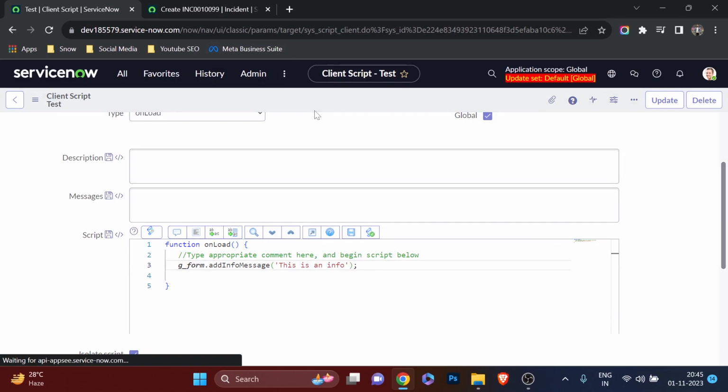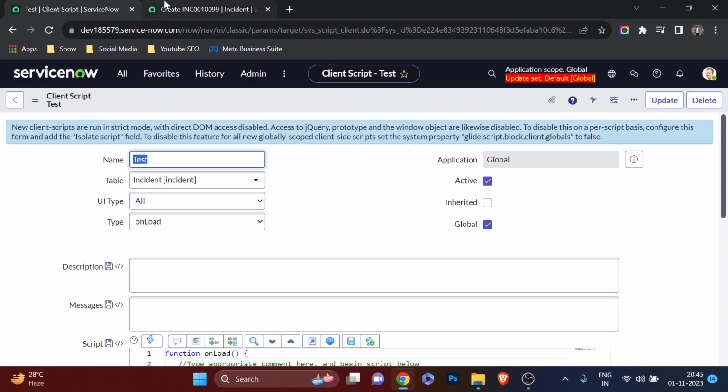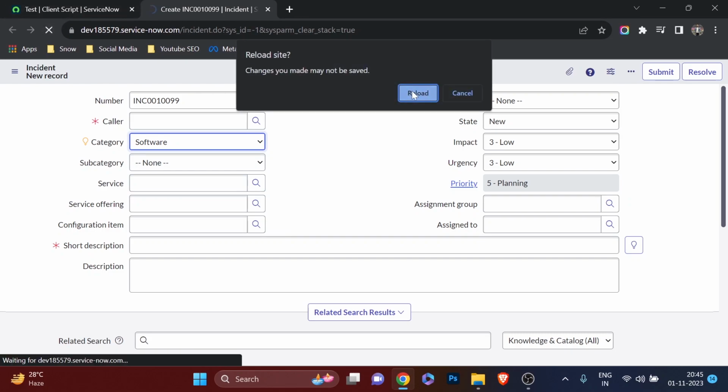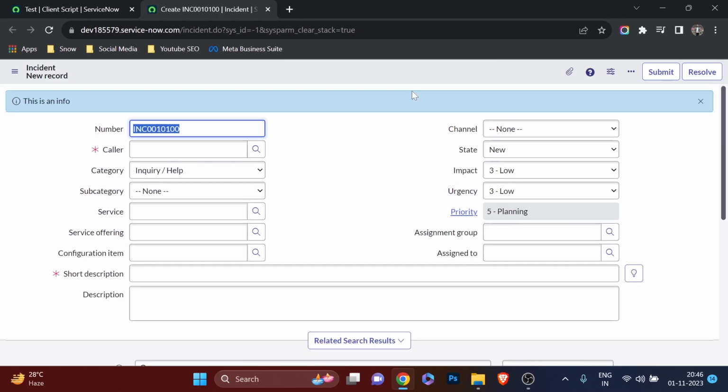Again, I'm showing you the method quickly, but you can really use this method based on different conditions. For example, if the user has chosen some category, maybe the software category, in that case, that message would come up. You can do that. We will deal with this more in the client script video when we deal with the use case. Right now you don't need to worry. I'll refresh it. You can see this is an info. This is the information style. It is coming up, right?